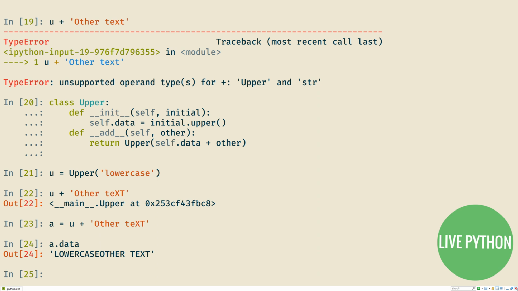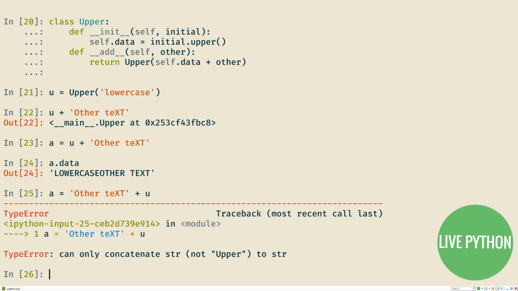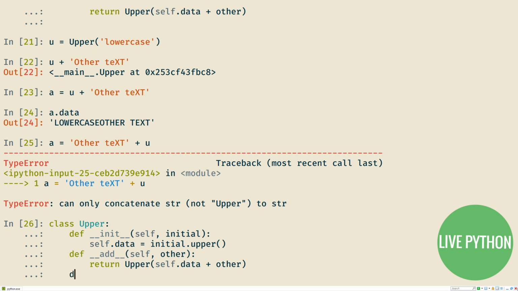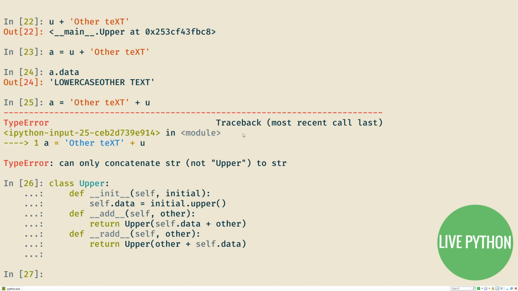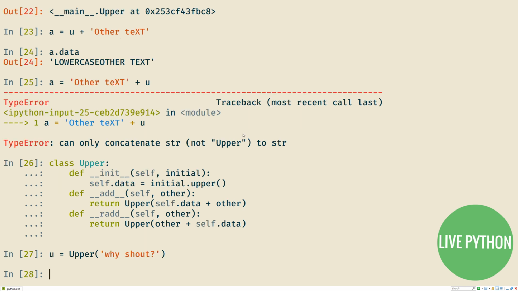There are a great many possible operator overloading methods. One reason for this is that they come in multiple flavors. For example, if we alter our addition of instance u and string other text so that the string comes first and our user-defined class comes after it, then this becomes right-sided addition and we need to overload the radd method to implement it. Python calls radd only when the object on the right side of the plus is your class instance, and the object on the left is not an instance of your class. The add method for the object on the left is called instead in all other cases.